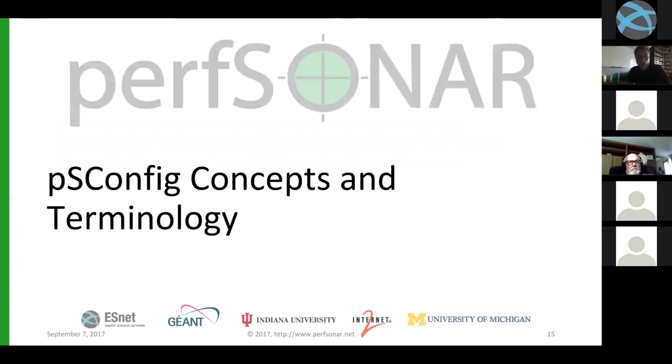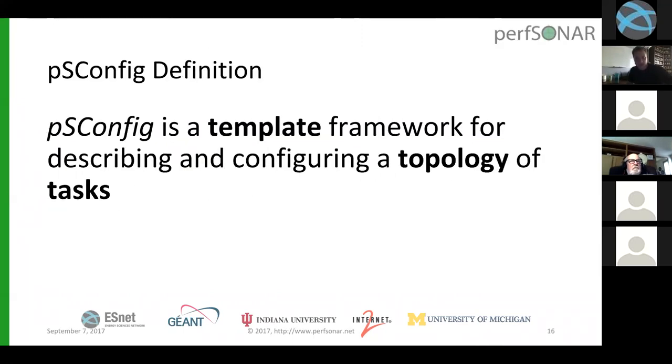So moving along, let's look at some of the foundational concepts behind PSConfig that we put in place once we started designing this. Our first and most important definition is what PSConfig itself is. On this slide, we have PSConfig defined as: PSConfig is a template framework for describing and configuring a topology of tasks. There's a couple terms in bold there that I'd like to look at a little closer. So we're actually going in reverse order.